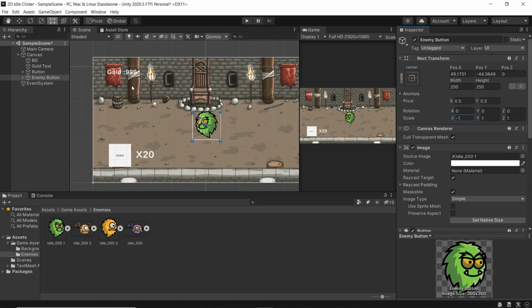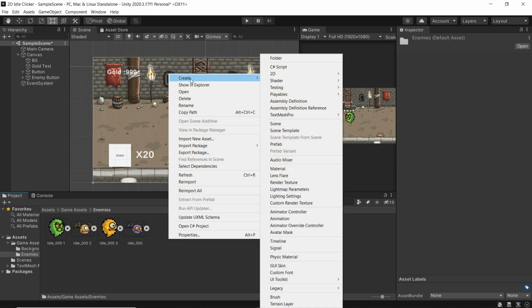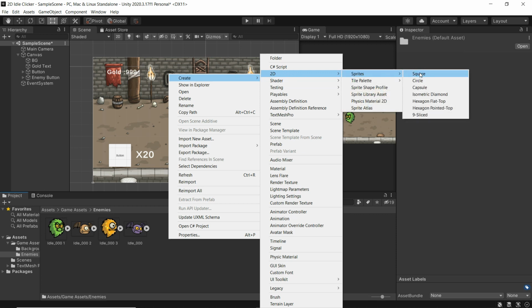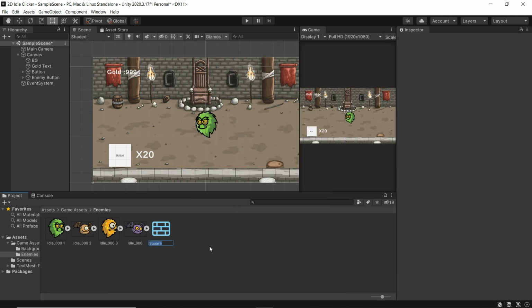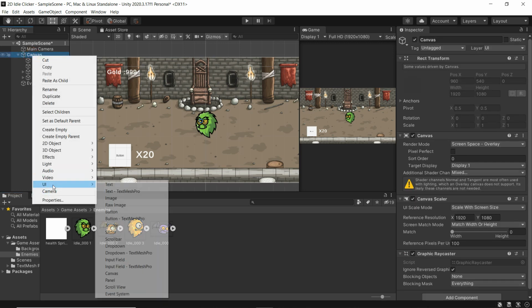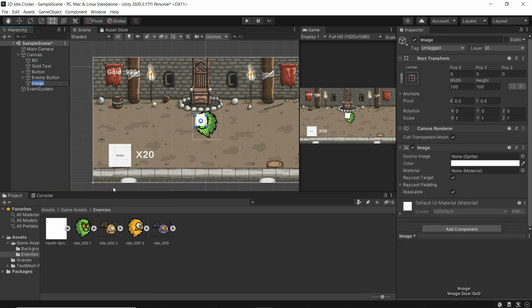So now we need to put the health for our enemy. So here at our enemy, I'm going to create 2D and new sprite and a square sprite. I'm going to call it health sprite. As you see, it's completely white. Now here at canvas, I'm going to UI, create a new image, call it enemy health.